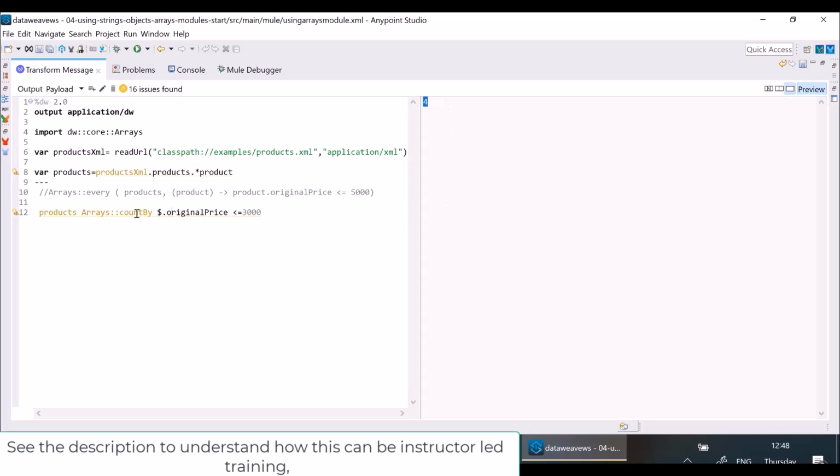So for count by, the second argument is a condition which will evaluate to true. If this condition is evaluated to true for a particular element, then the count is incremented, otherwise no, right? So if you want to get a count for elements in the array satisfying some condition, then you can use count by.